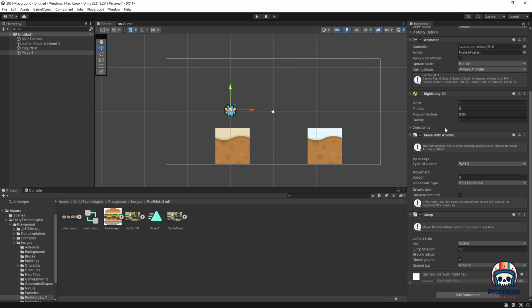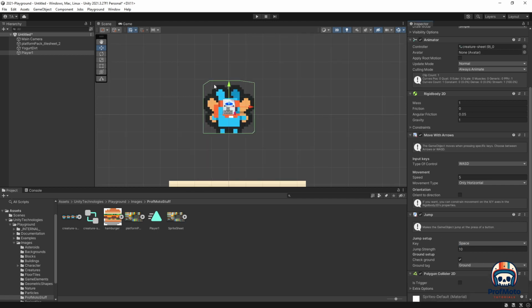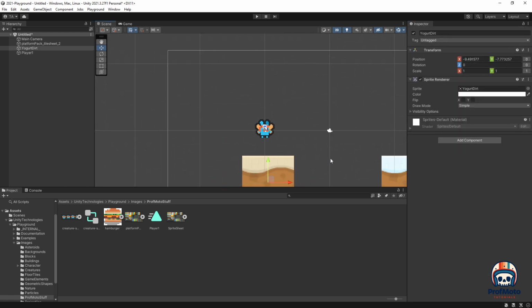Okay, so we're going to say add component. And in this case, I'm going to say a polygon collider 2D. And if I zoom in on that, that is not the most detailed polygon, but it's going to work for our purposes right now. But we might get to a spot where we're trying to have a little bit more detail to our collisions. So we might need to address that in a future tutorial.